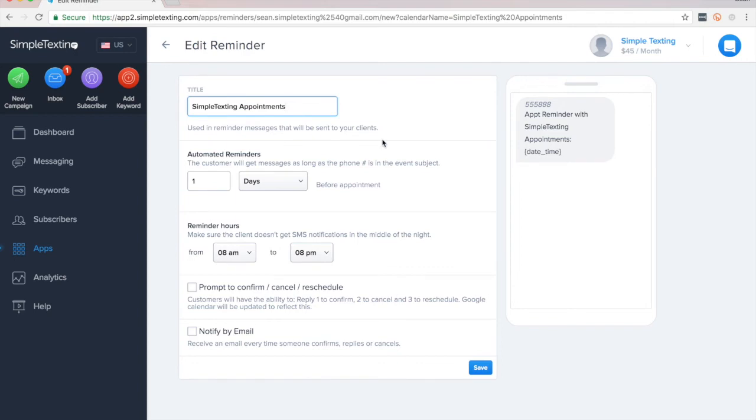First, set your company name that will appear at the beginning of each message. Next, set how far in advance you want people to be reminded. Let's say 1 hour before the appointment. Here, you can set the hours when customers should be reached so you're not texting them in the middle of the night. You can even prompt them to confirm, cancel, or reschedule via text message.